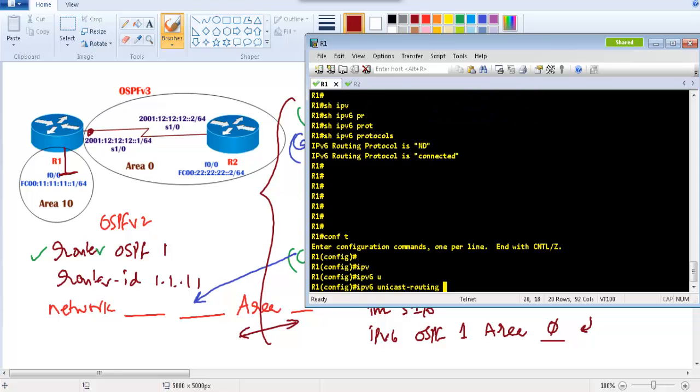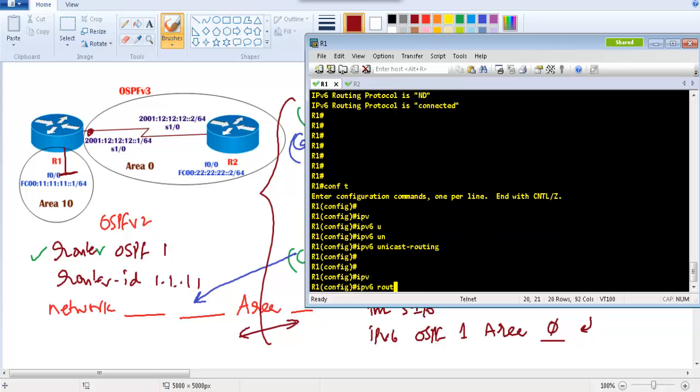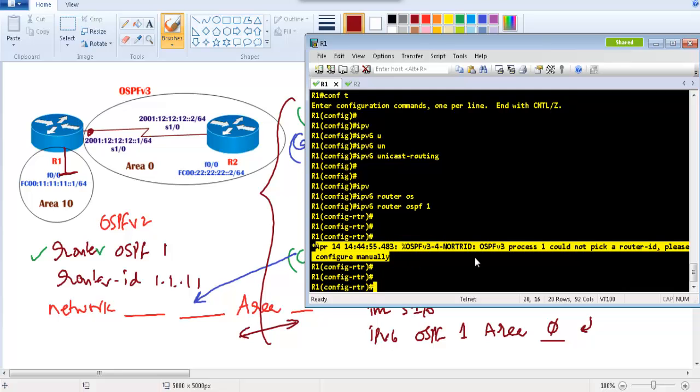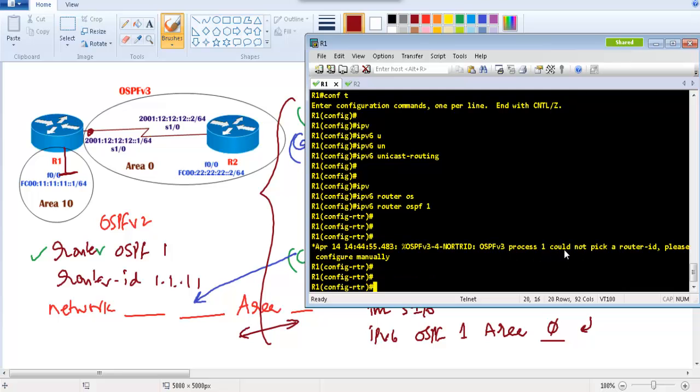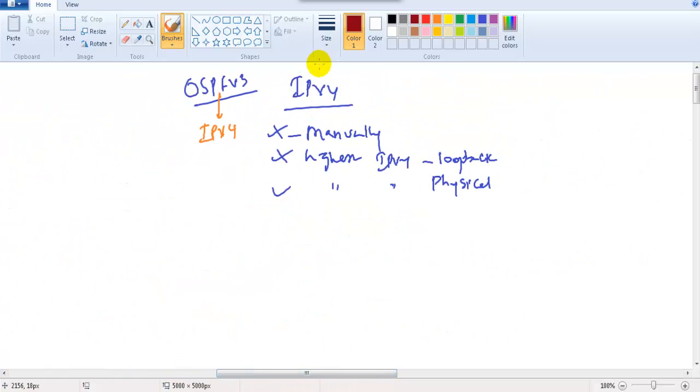On router 1, I want to give show ipv6 unicast routing, because I didn't enable routing, as I'm just starting my devices for the first time after assigning the IPv6 addresses. So we need to say ipv6 router ospf 1. Once you give this command, you can see the message here. It says OSPFv3 process ID 1 could not pick the router ID. Please configure the router ID manually. What it means is that by default, whenever you configure OSPFv3, it will try to take the manual router ID. In our scenario, we did not configure any manual router ID up to now.